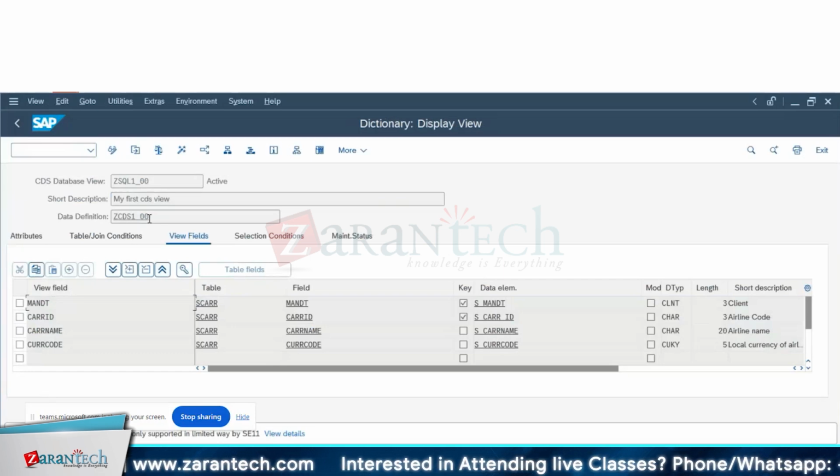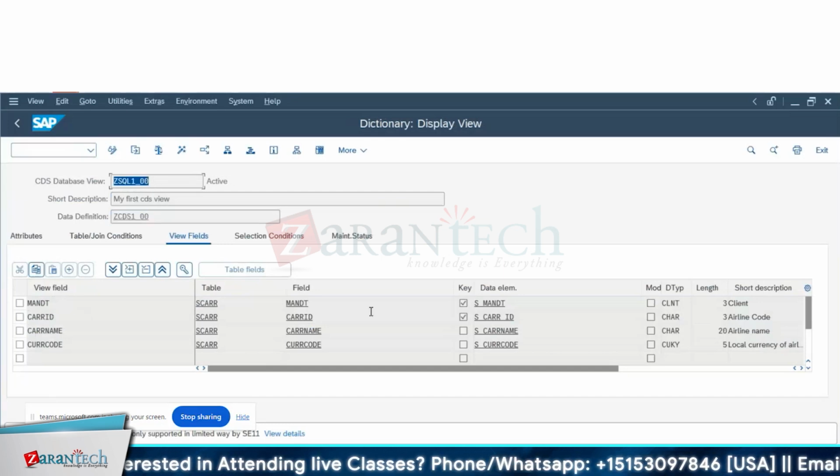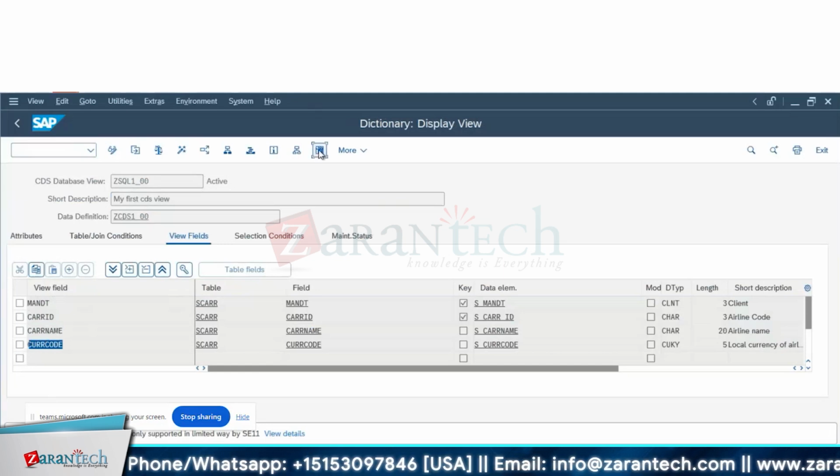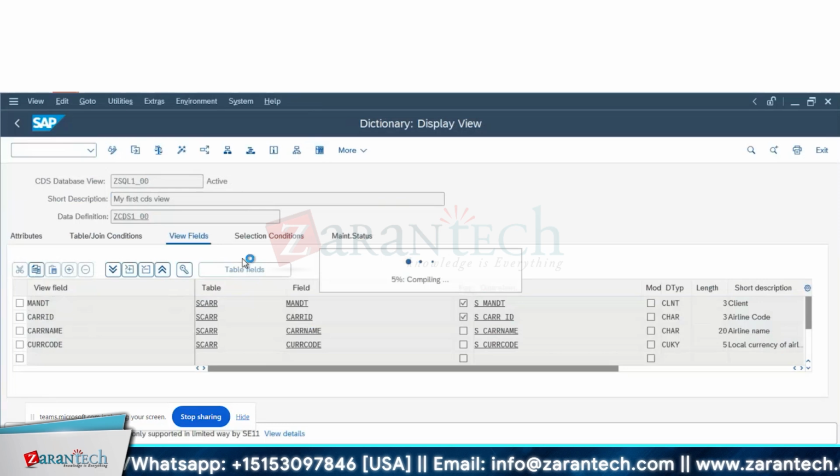So based on this data definition, ZCDS1_00, this SQL view got generated, and in that one, the mandatory field is maintained as a key field, the normal default key field. Char ID is also maintained as a key field, and you have taken char name and currency code also as fields of this view. You can see the content of this view directly from here.